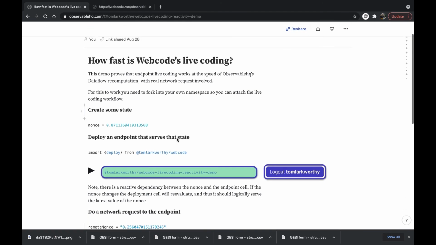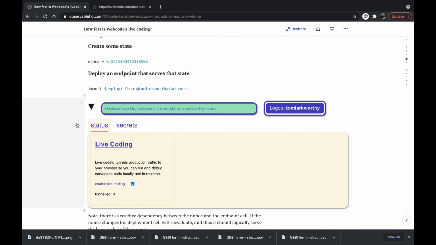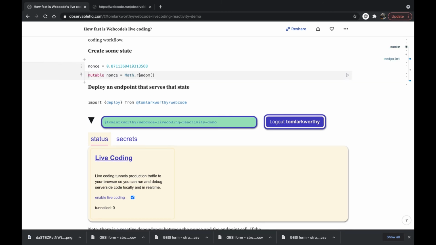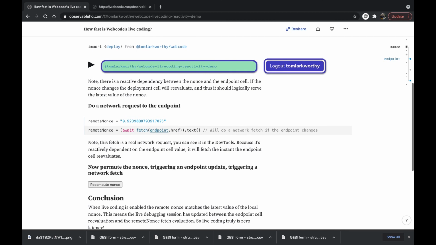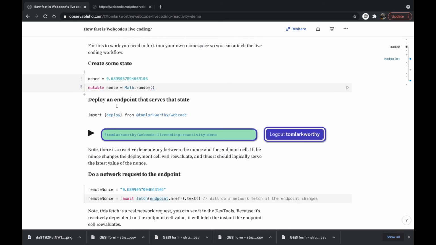And this is the fastest way to develop. With live coding, changes are synced instantly. It works at the speed of Observable data flow reevaluation. There's nothing faster. It's a partial recomputation. We're not even rebooting the whole program.